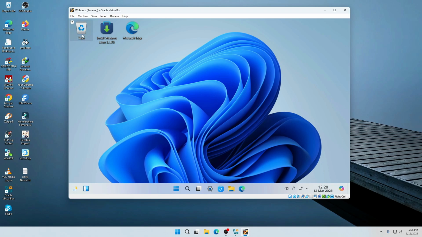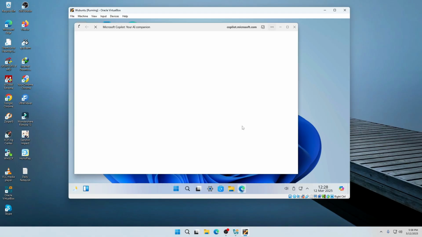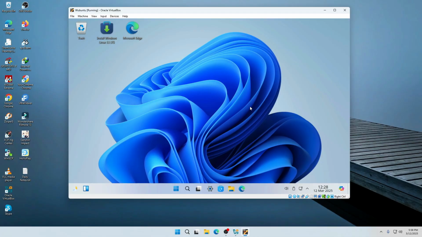Okay, this is the trash file, obviously the recycle bin, and they're giving you the Microsoft Edge, which is nice. And with that, you are going to get the Copilot also, the AI, from here, as you can see. Okay, so this is the Microsoft Copilot, your AI companion. So they are going to provide that also. They try to copy Windows 11 as much as they can, so it will be a better experience for those who are coming from Windows to Linux. So let's install it. We are going to click on this, install Windows Linux 11 LTS.